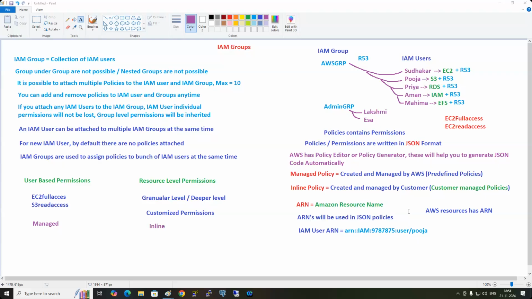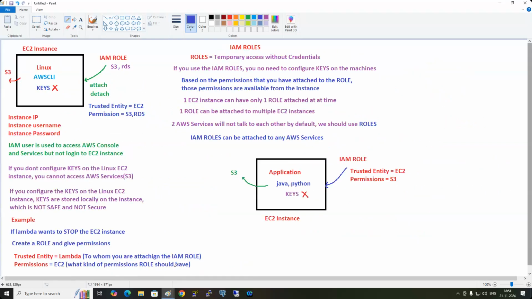Amazon Resource Name. So, will ARNs be used in the policies, the JSON policies? Yes. And then mainly again, we have learned about IAM roles. What is a role?